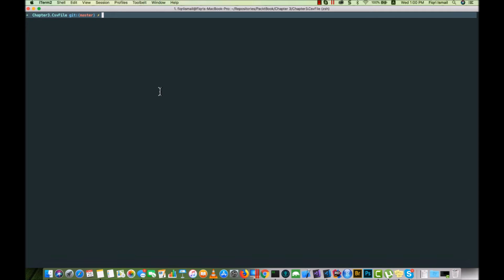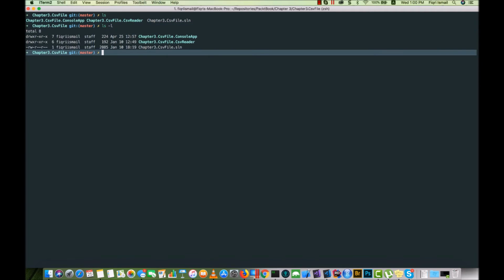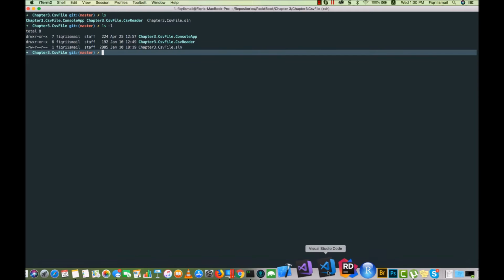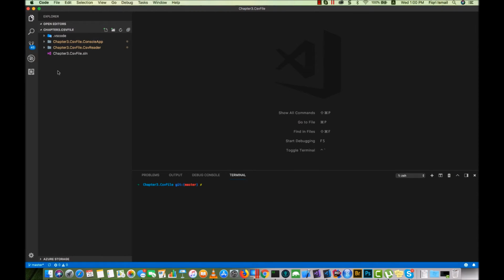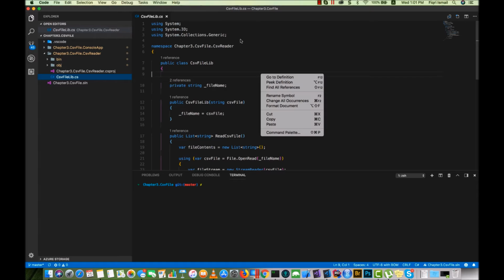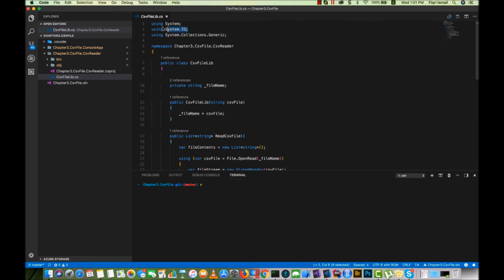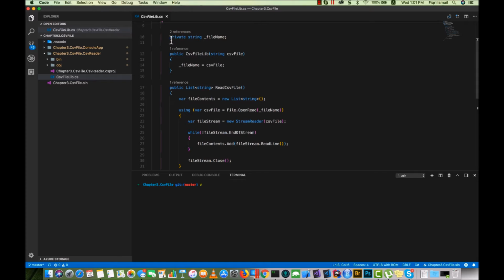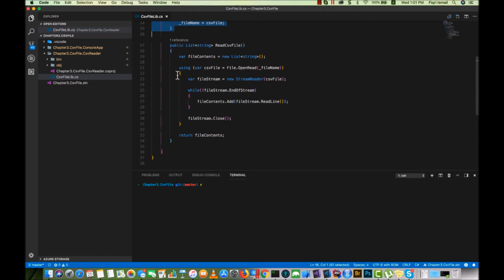This is an overview of chapter 3, recipes 5 and 6. When you open the folder, it should look like this. There are two projects, the chapter 3 CSV file, the console app, and this reader, and the solution file. If you open up your Visual Studio Code, it should look like this. And when you open the library file, it should look like this, with this system.io import, plus we have this private file name string, and then again the default constructor and a public method to read your CSV file.